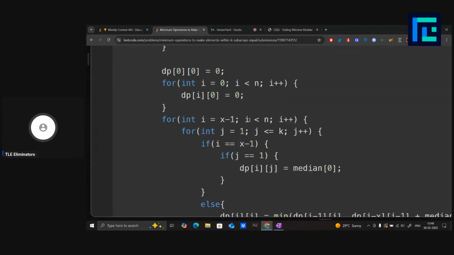Then I will iterate from i equal to x minus 1, i less than n, i plus plus. I am doing it from x minus 1 because before that, for i up to x minus 2, we cannot do anything because we want the subarray length to be at least x, right? So that's why I'm starting from x minus 1. And for int j equal to 1, j less than or equal to k, j plus plus. So we want j subarrays.